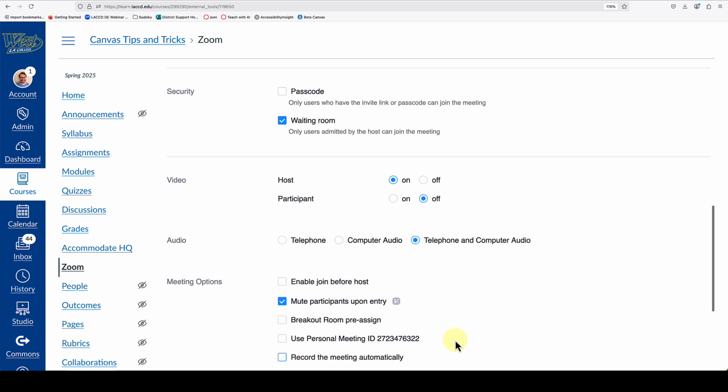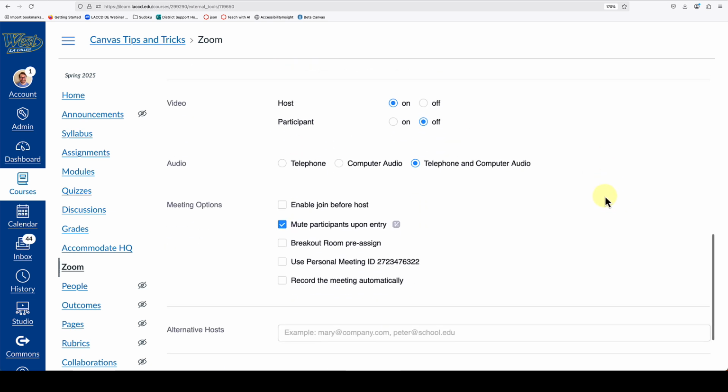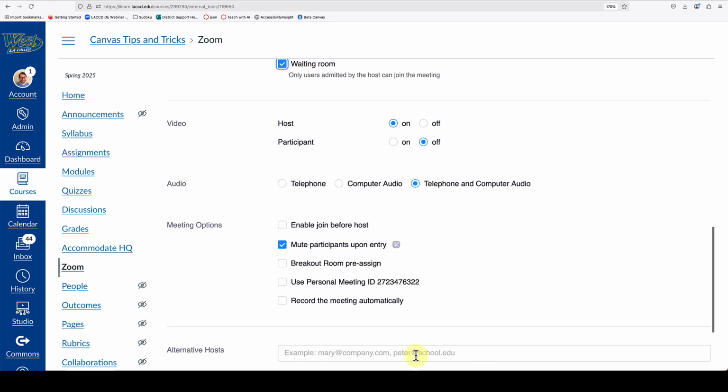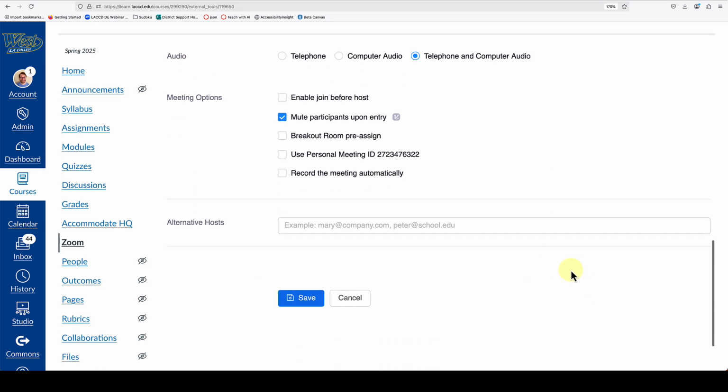And then you can adjust these preferences how you like them. I like to leave everything on the default. Some teachers don't like the waiting room enabled. That's an extra step for you to let them in if you have that selected, but I like to have the waiting room personally. And then you have other settings here as well. But for now, that's good. I'm going to scroll to the bottom and click Save.